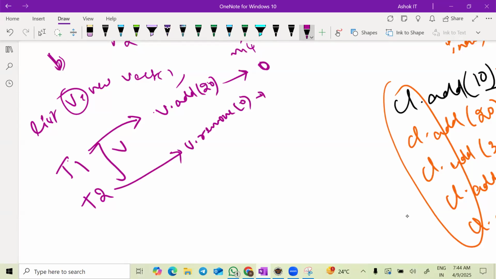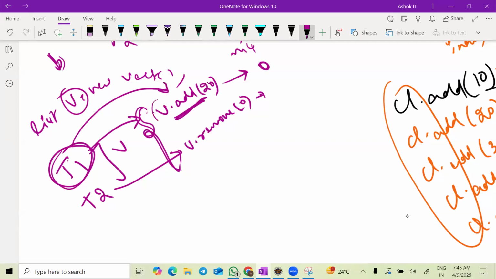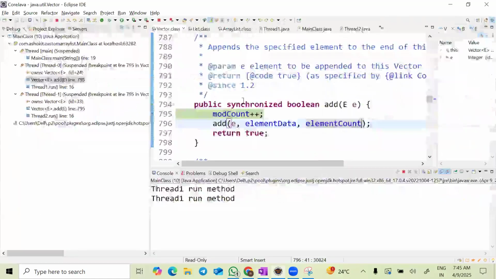Now assume that these two transactions are happening at the same time. When T1 thread is executing this v.add, what will happen? It will acquire the lock on the vector object, correct? This is when we are using the same object, but when we are using two different objects, the lock is on the second thread's own object, because the object itself is different, right?